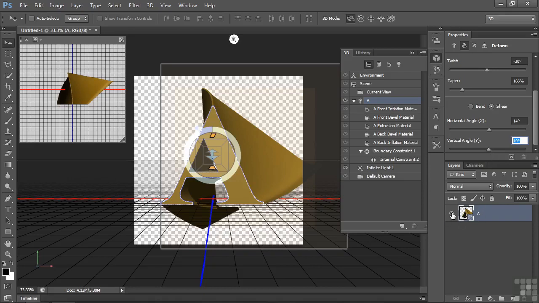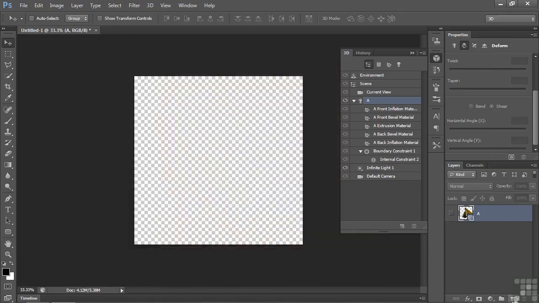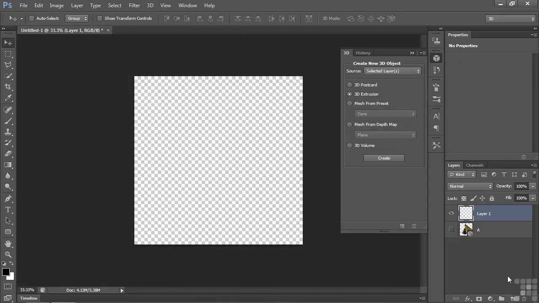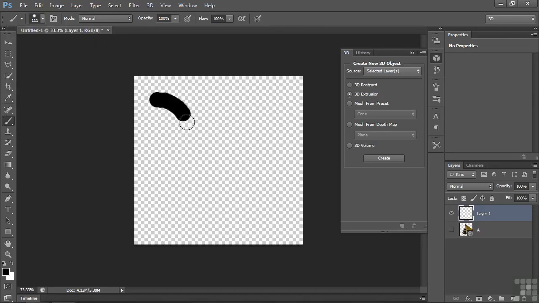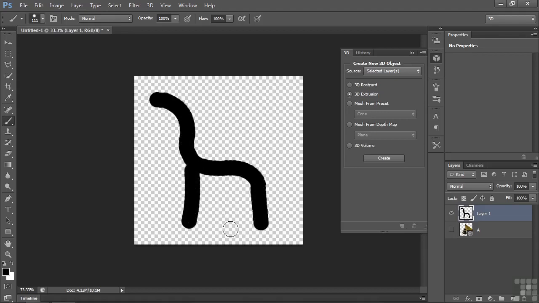I'm going to turn off the eyeball for A here and make a new layer. And I want to make an extrusion now from a brush stroke. So I go over to the paintbrush here, or I can click on the letter B if I want to select it. Let me go get kind of a standard brush stroke here by, let's say, going to this guy right there. Now I'm going to draw a brush stroke here. Something like that. Maybe draw an extra line here like this. Kind of like the letter H, right?